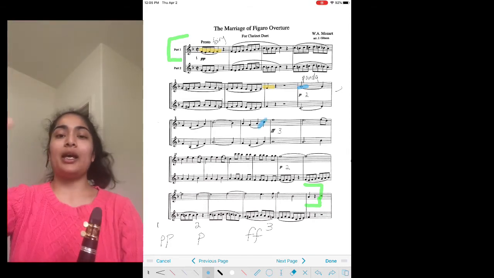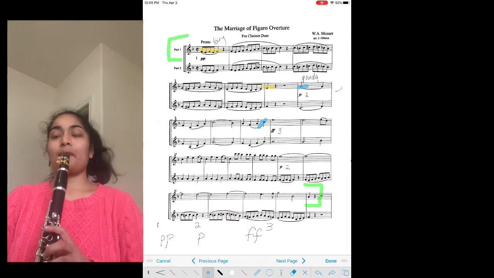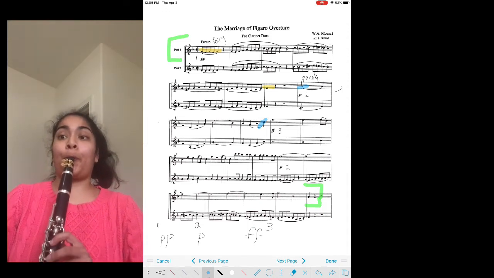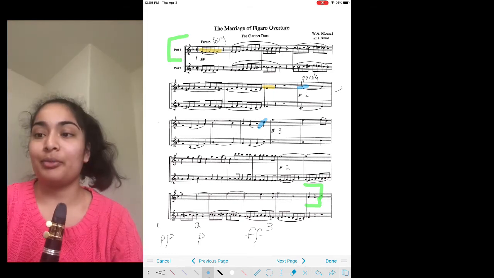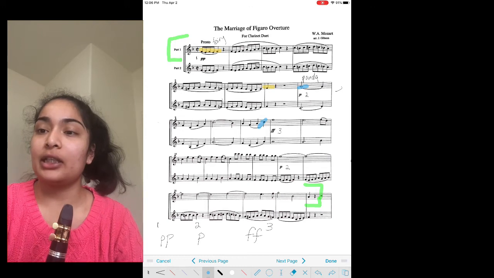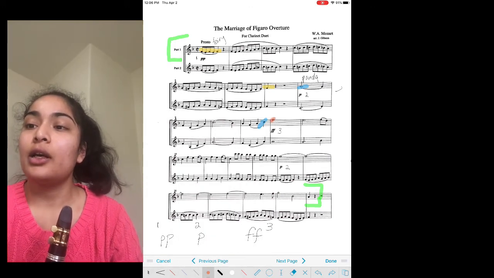So I'm gonna play it and feel happy and content, but soft. And then we've got this next part of music. We've got this next bit here. And it's double forte. It's super loud.